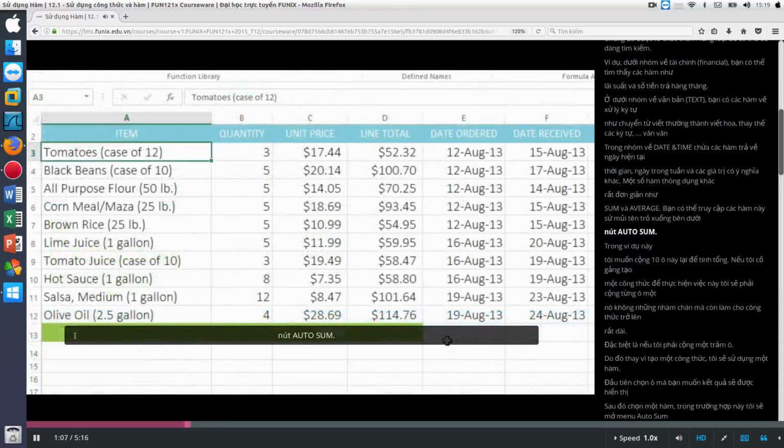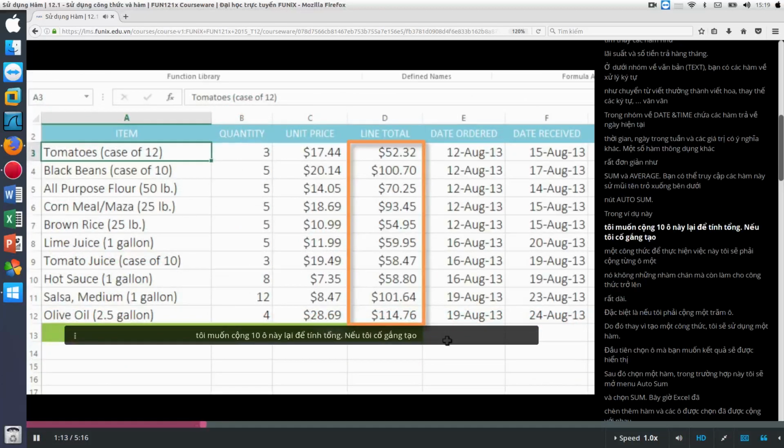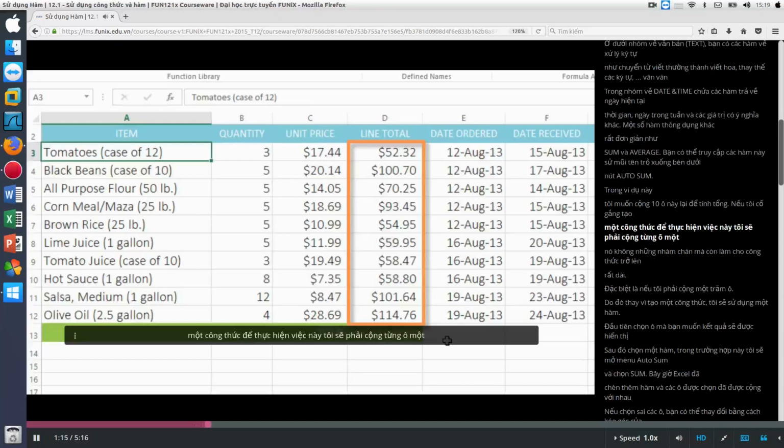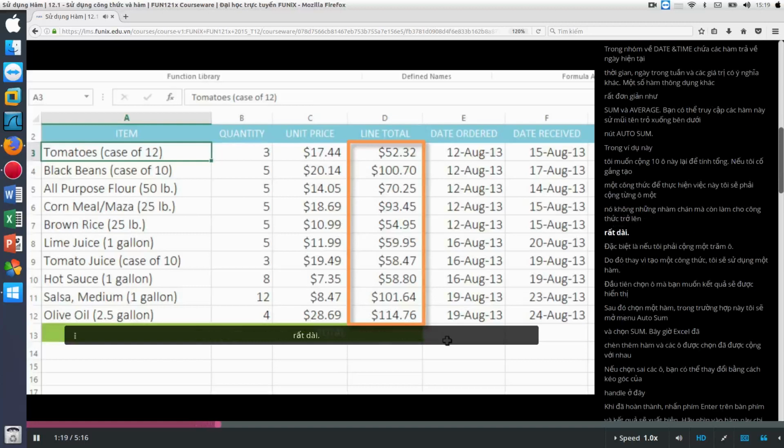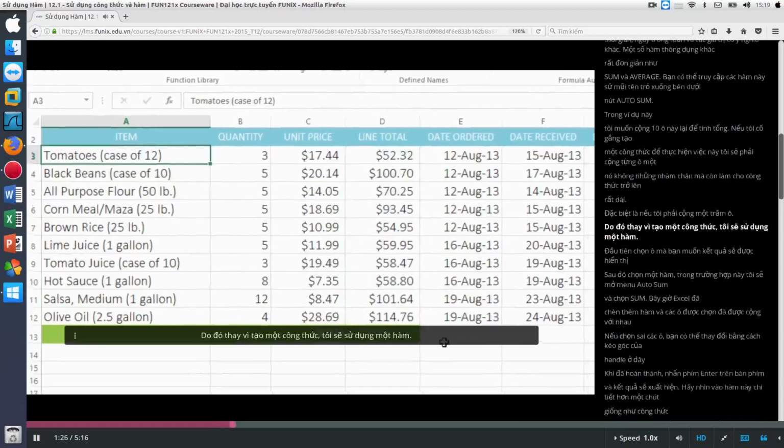In this example, I'd like to add these 10 cells to calculate the total. If I tried to create a formula for that, I'd have to add each cell individually. Not only would that be tedious, it would also make the formula really long, especially if I had, say, 100 cells that I wanted to add. So instead of creating a formula, I'm going to use a function.